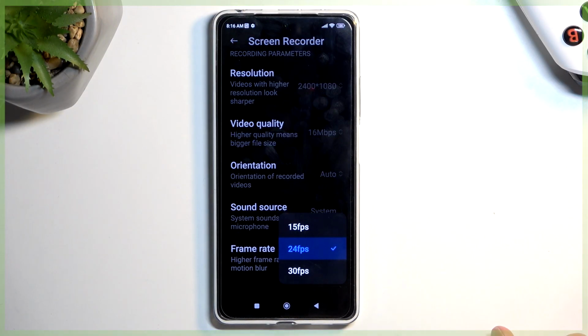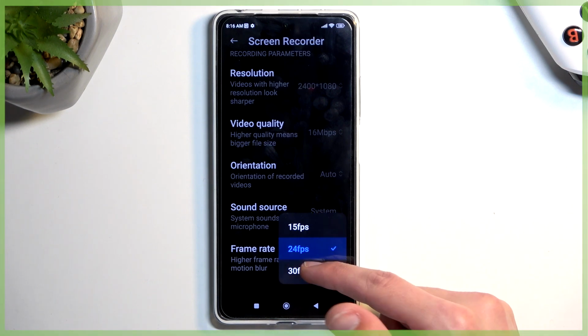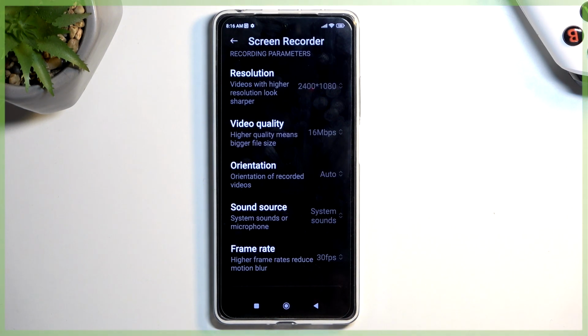Contrary to what some people might say, 24 is not cinematic, it's garbage. Unfortunately, we don't have very many frame rate options right here, so we are capped at 30. So that is the highest we can go, and that is also what I would recommend selecting, the highest here.